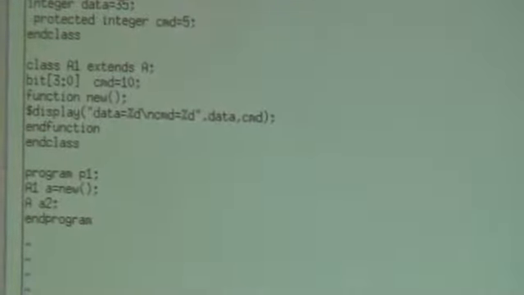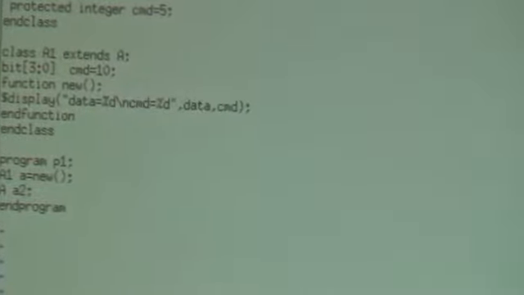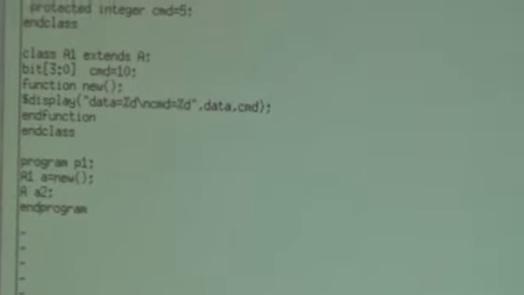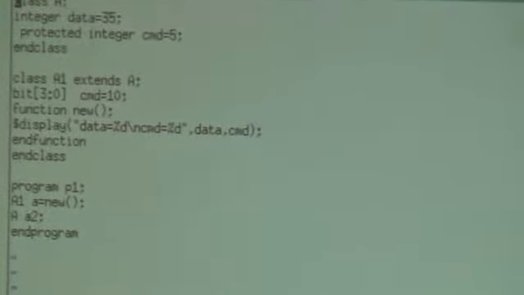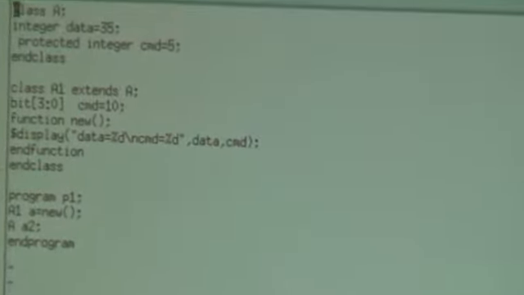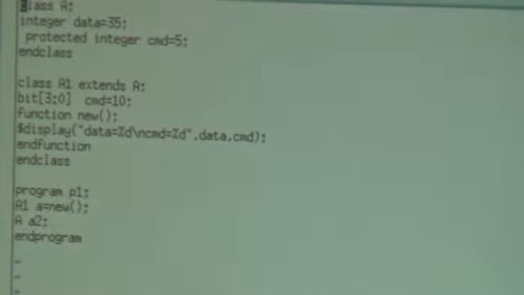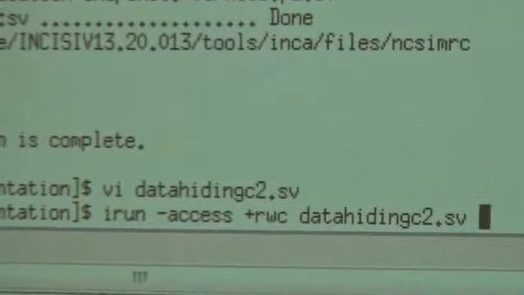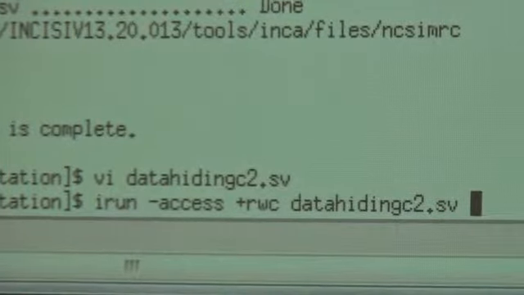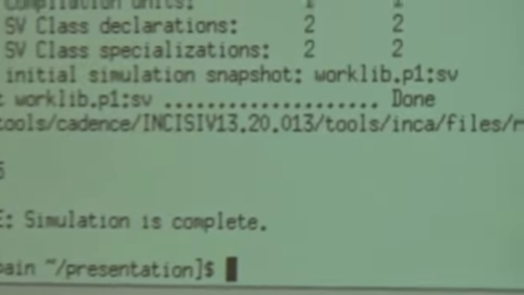I test it in function new. I just try to print the output of both CMD and data. In program P, I create an object for A1 and try to access it. Now we will see the output, and the output should be data equal to 35 and CMD equal to 5. Let us check it out. Now I am compiling the program using this command, and we will check what the output is. We have got data is 35 and CMD is 10. Let's look at the program once again.